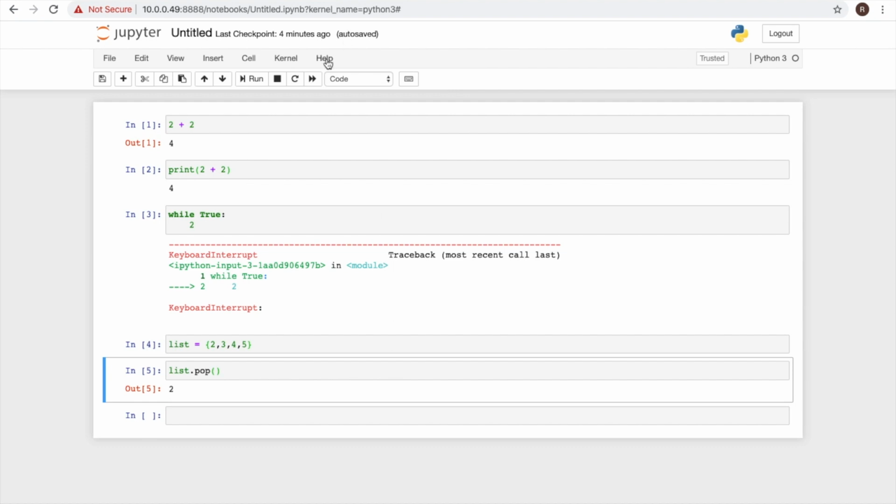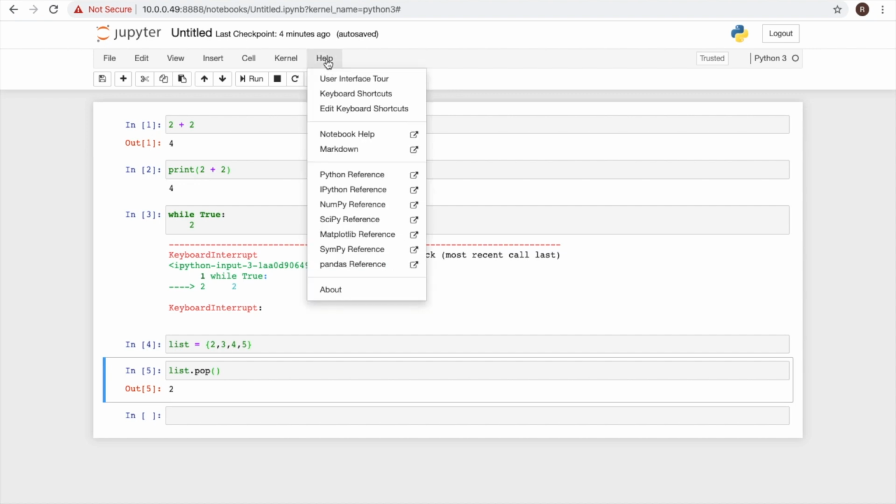If you're still trying to learn a little bit more or find your way around, there is a user interface tour that's fairly helpful and covers a couple of the other features that you might need to utilize as you start working in Jupyter Notebook.